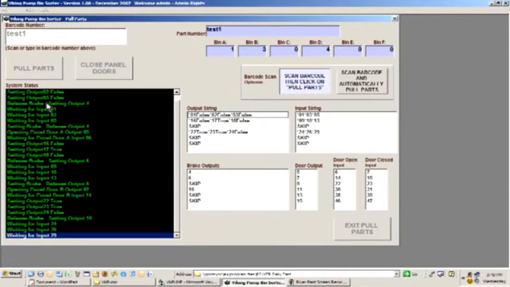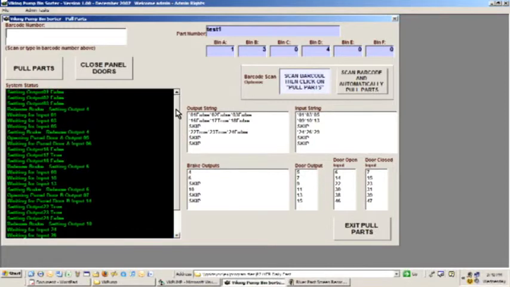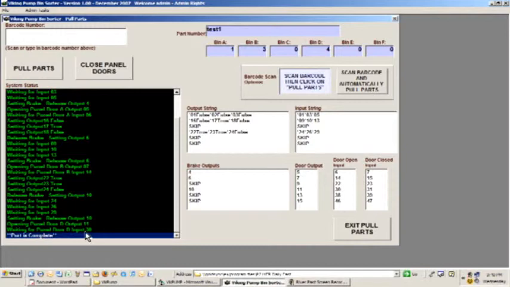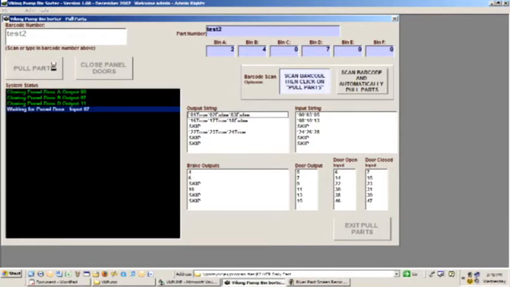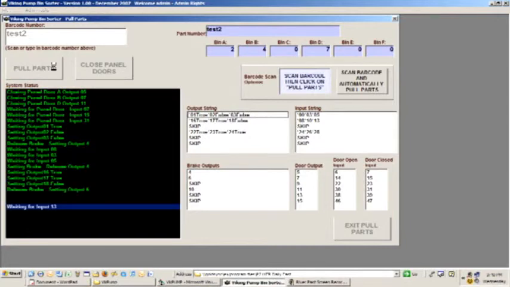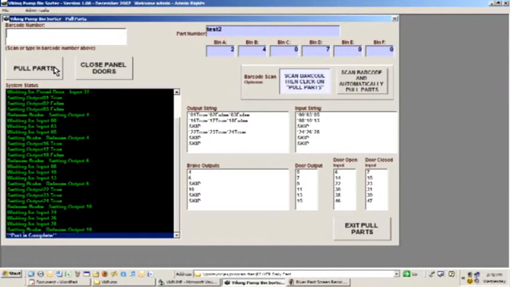It shows you the system status here as it's setting the outputs, waiting for the inputs, going through the whole part number here. Part is complete. This other stuff here is indicators for troubleshooting. And this whole bottom half of the screen here is only viewable if you have administrative rights. And I'll log in a little bit here as a standard operator and show you the difference on that. I'll just run another part here and pull that part. Part is complete at the bottom. Another option here is to close all the panel doors. That's pretty much your pull part screen.